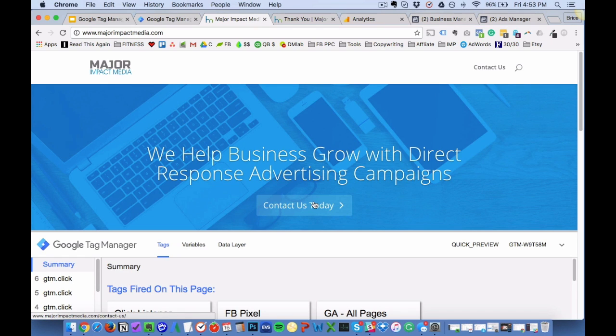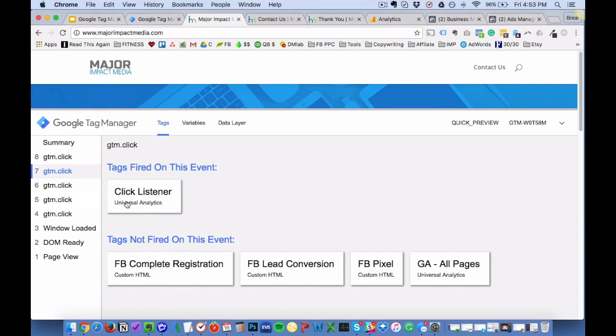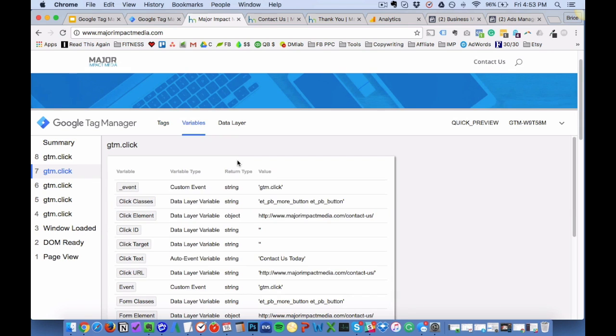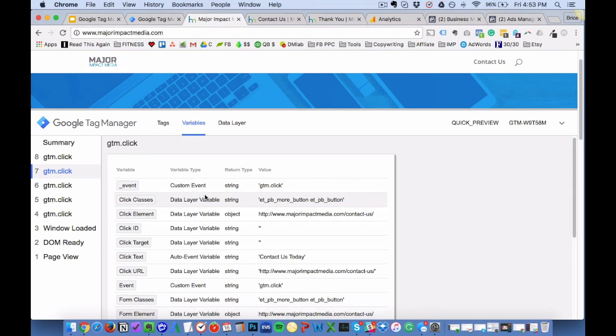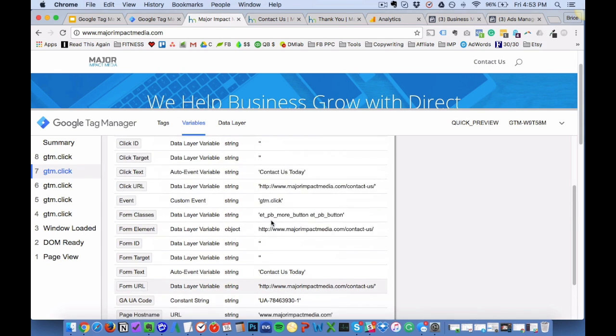So what I'm going to do is hold down command on my Mac, or if you're on a PC you can hold down control, and that'll open it up in a new tab up there. So you can see the action just happened, right? Google Tag Manager just tracked that click. And when I click on it to see why this fired, I can come up here to variables and it will tell me everything that Google Tag Manager just picked up when I had that click.